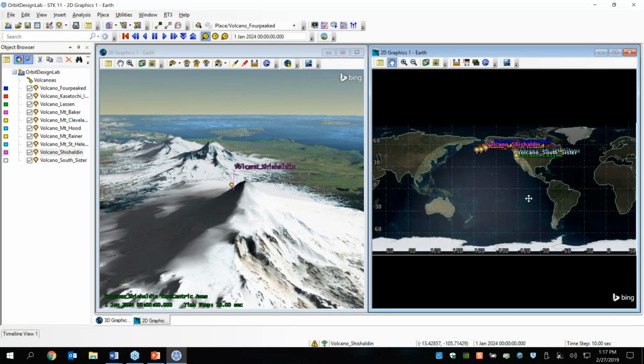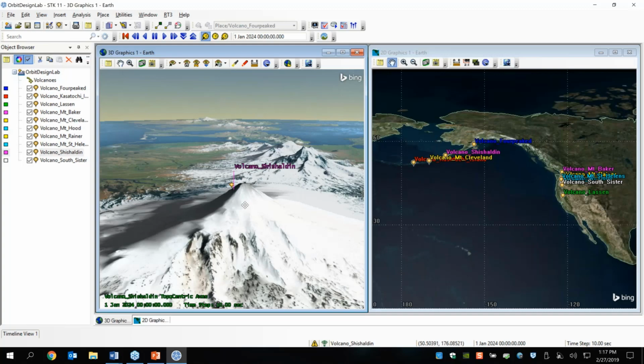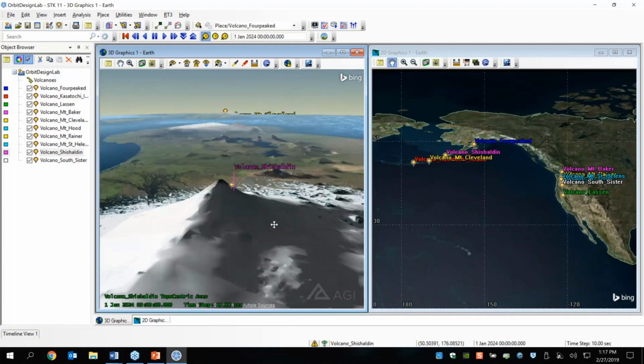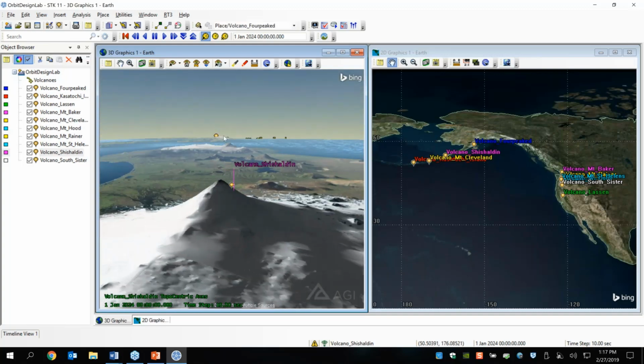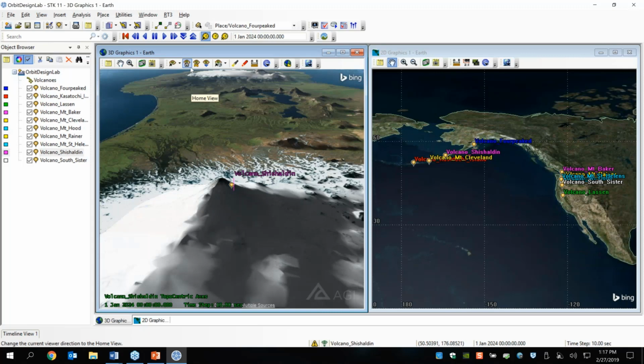And in my 2D graphics I can see the markers for all my ground sites, and then in the 3D graphics window I can also see my volcano here, and then the markers for my other ground sites. Now I'm just going to go back to the home view button so I can get a full perspective of my globe.